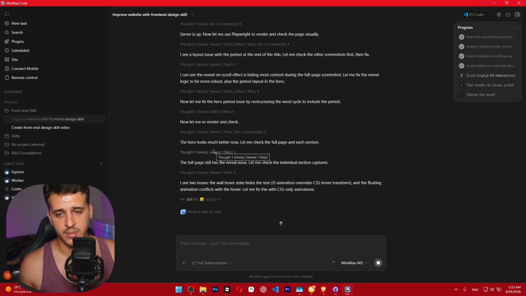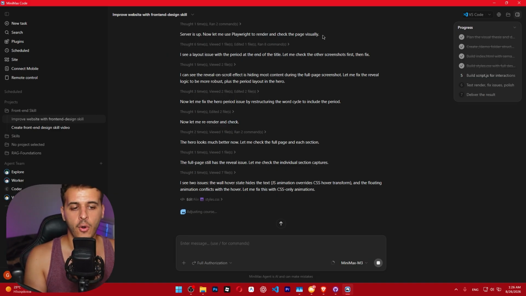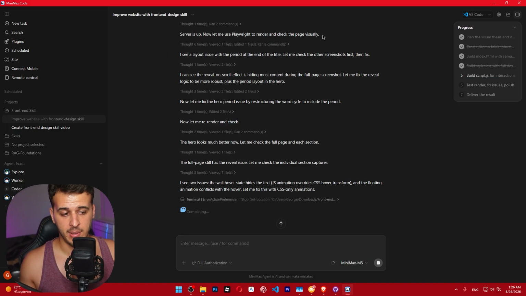Duolingo and improve it. One of the things I like about Minimax code is that it's able to use Playwright to render and check the page visually, so it can also self-verify the quality of what we create. And this is where the power of the IDE, its tools, its capabilities, but also the model's capabilities come in.